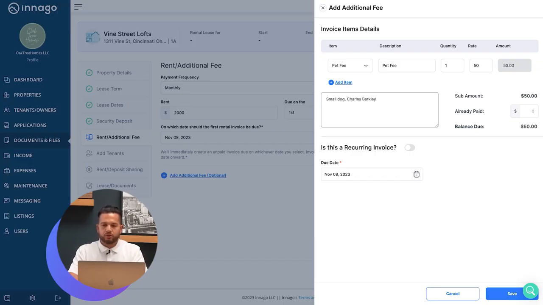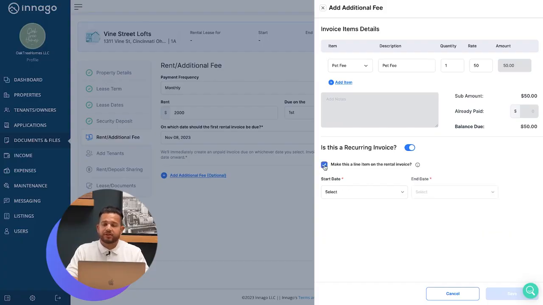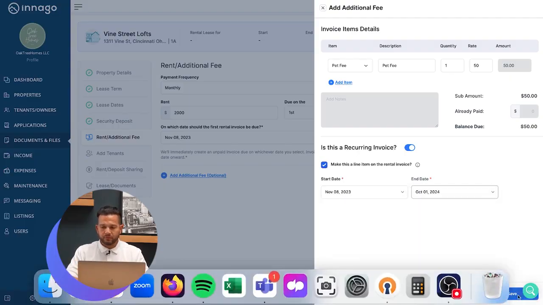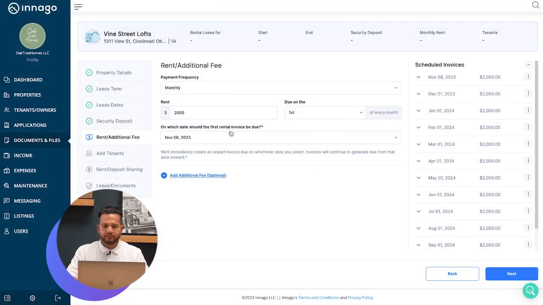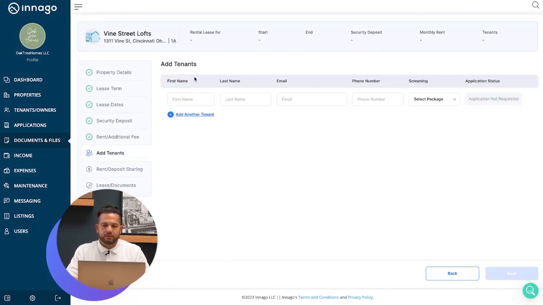Charles Barkley. Okay. Is this a recurring invoice? Yes, it is. Would we like to make this a line item on the rental invoice? I always do this for my properties. I just think it makes life easier. I don't ever have to think about it. They're charged on a monthly basis. So we'll have it start the first day rent is due and end the last day rent is due. And once we're all done, we'll go ahead and hit save. All right, so that has been added to Innago, and we'll go ahead and hit next.